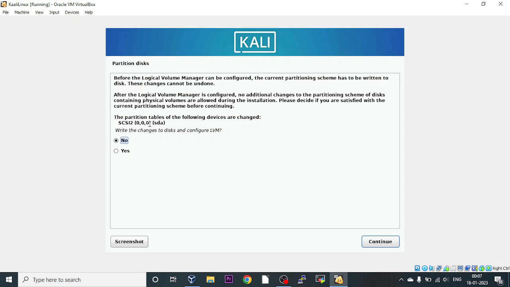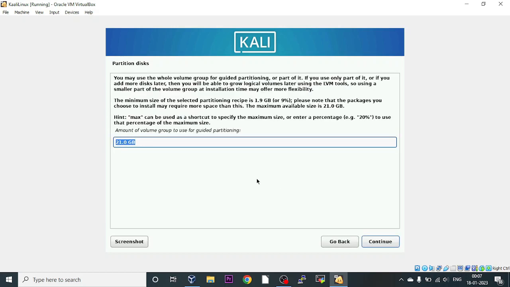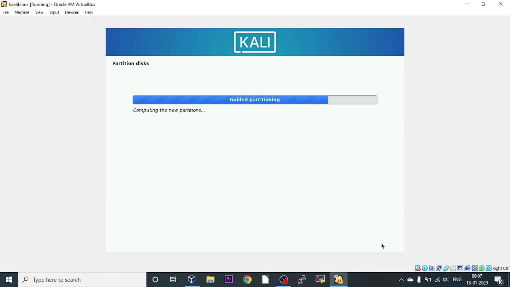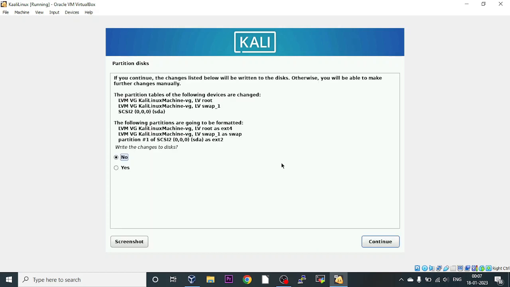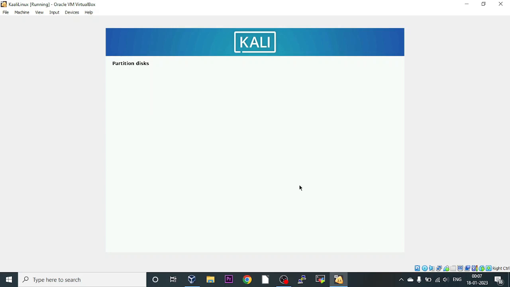Then what it is asking, the partition table of the following devices are changed. Okay, write the changes to disk and configure LVM. Yes, click continue. Then click continue here. Don't change anything. What it is saying, the following partitions are going to be formatted. Okay, LVM VG Kali Linux machine VG LV root as ext4, LVM VG Kali Linux machine VG LV swap. Okay, write the changes to the disk. Just click on yes. You need to read all the things. Click on yes and click continue.